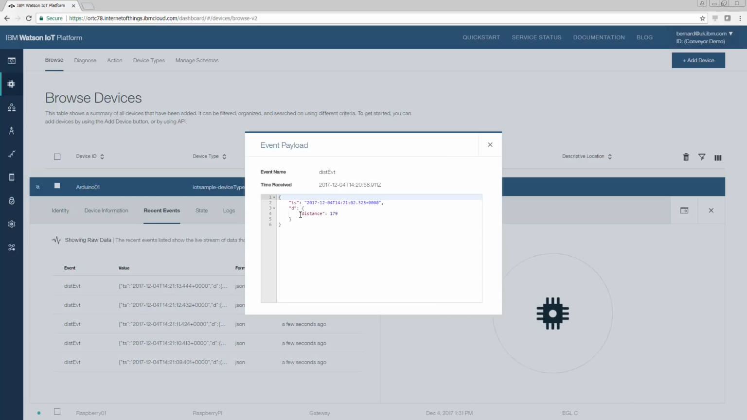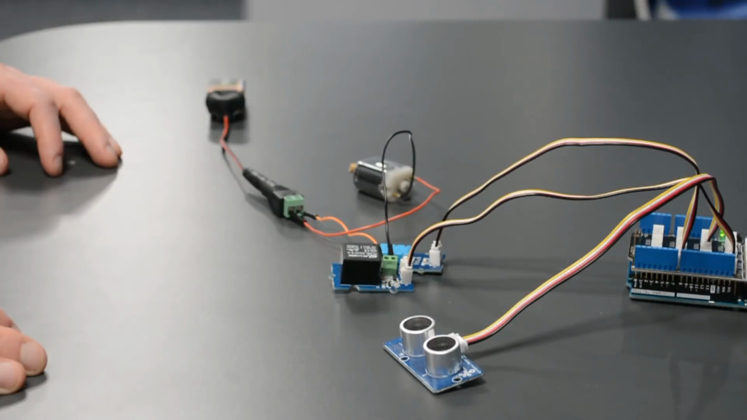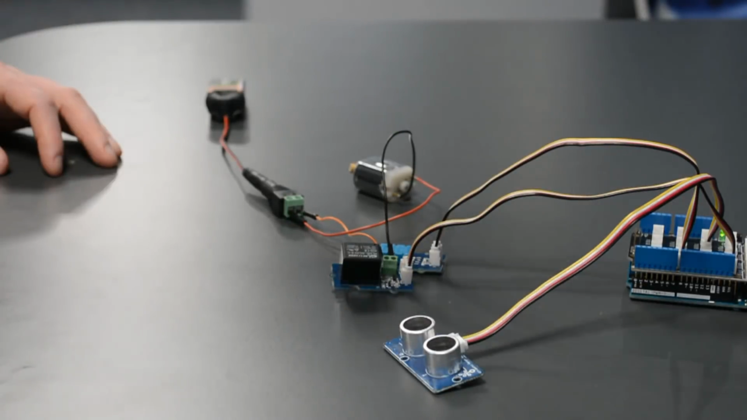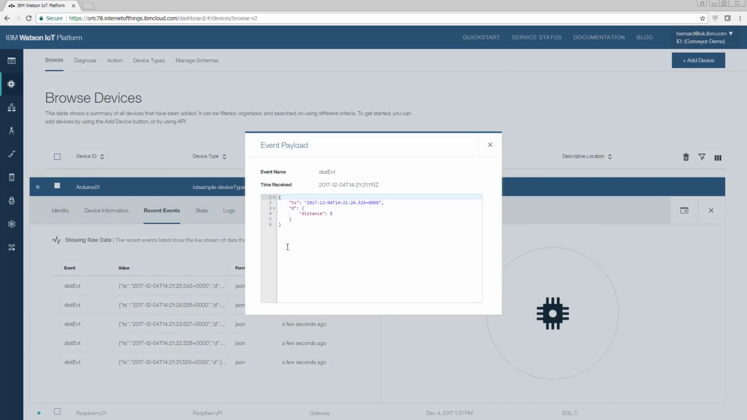Now on a conveyor belt, that might be a distance to a particular item. If I place my hand in front of the ultrasonic sensor and then click on the event data, we can see that the distance reduces depending on how close my hand is to the sensor.